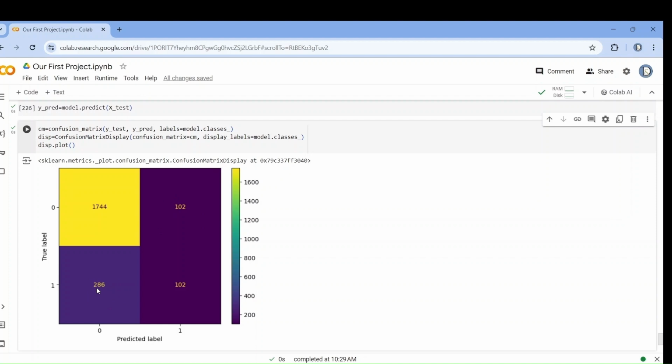Here, what about 286? So 286 people left the company, but the model was unable to predict. So the model was unsuccessful here also. Now what about this one? 102. These are true positive. That means the model predicted that they will leave and they left the company. So here also the model predicted correctly.